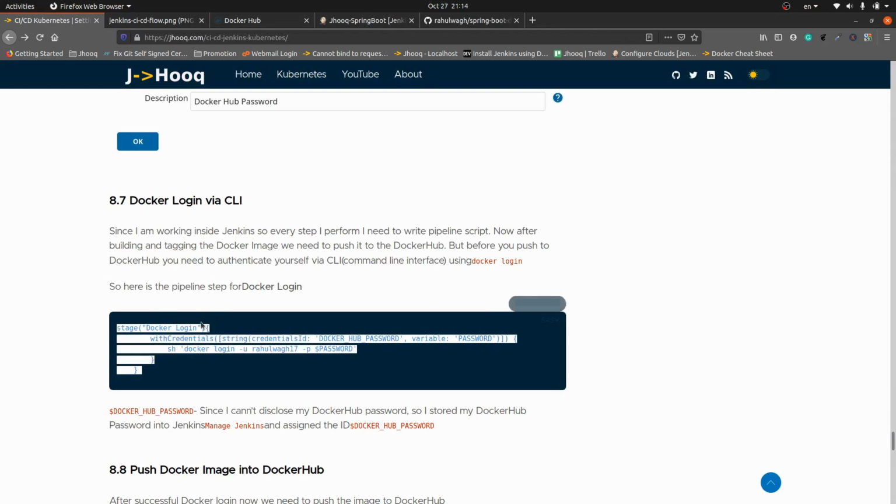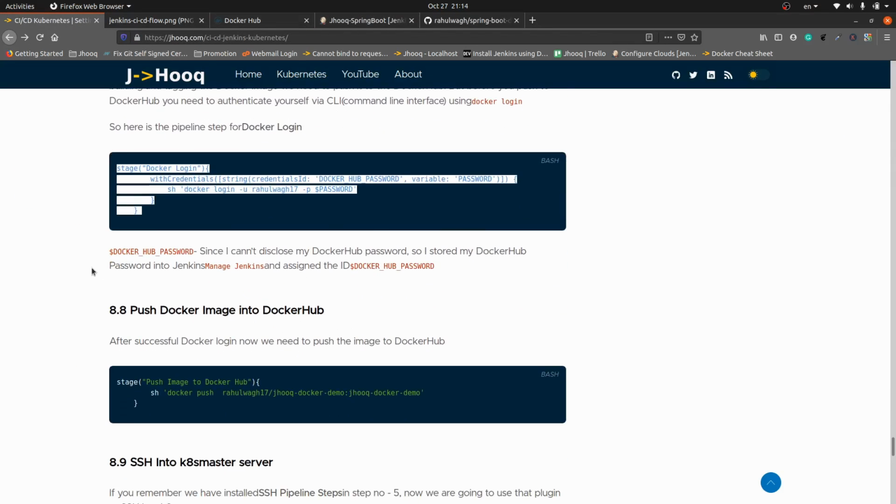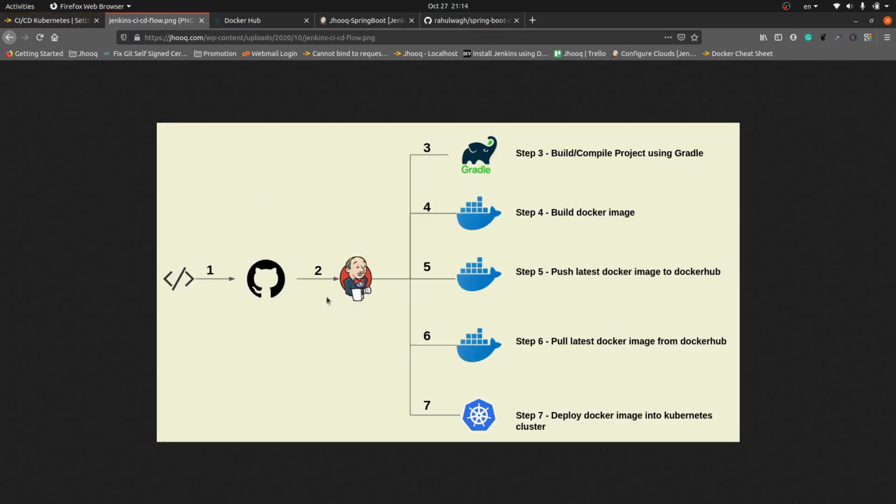Okay, so here, this is my guide. And now what we need to do is we need to push our Docker image into DockerHub. So just go back to our flow diagram. So now we are done with the login also. Now we need to perform the actual fifth step, that is, push our latest image to the DockerHub. Okay, so till now we are just preparing everything. So we have built the image, we have authenticated Jenkins so that we can push the Docker image.